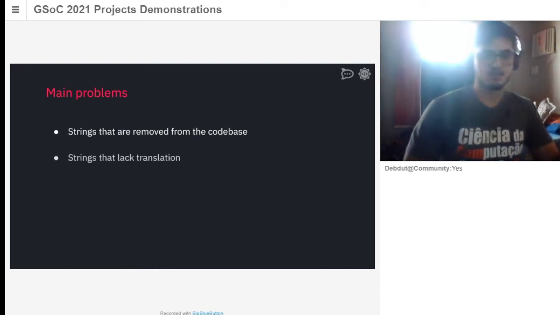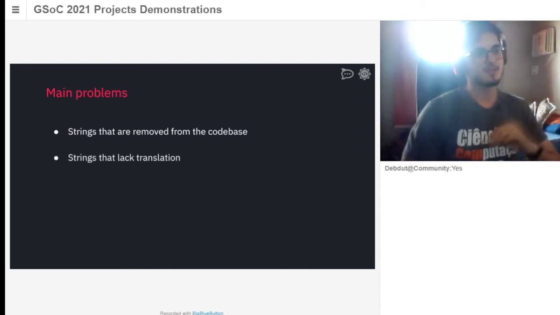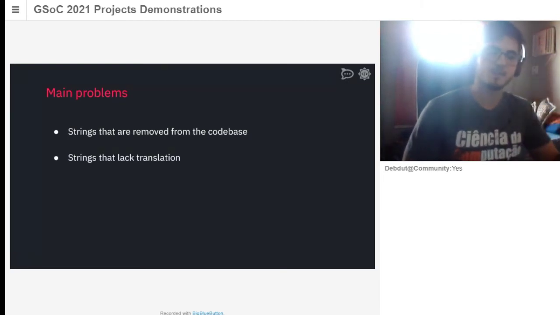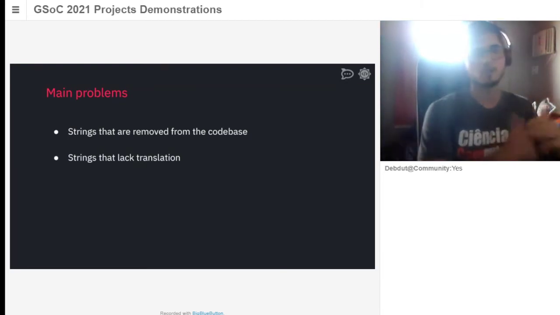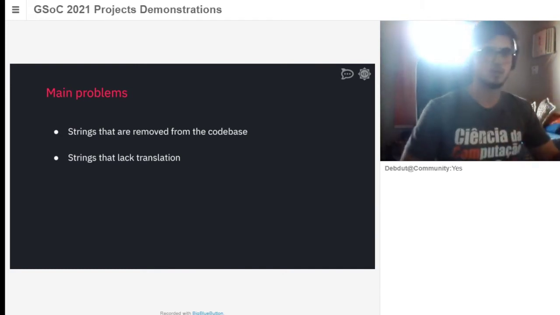On the opposite, there are strings that lack translation. For example, imagine that this time you implemented a feature but forgot to add the translation strings to the translation files, or you don't know that the translation strings lack translations, and that might lead to a bad experience for the user. The app is not going to be correctly translated to their language, or it's going to be partially translated, and we don't want that either.